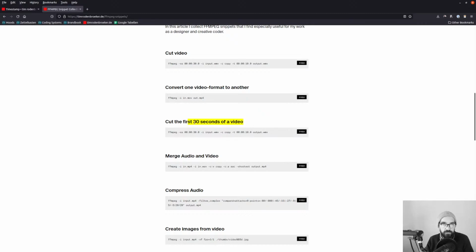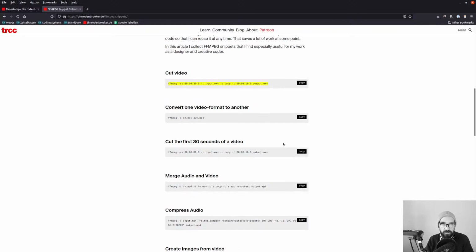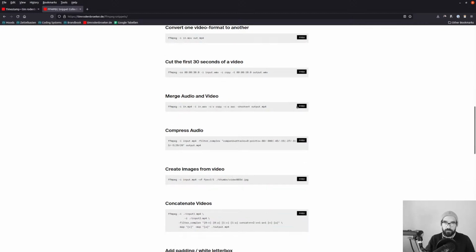Cut the first 30 seconds of a video. I think that's exactly the same code as here, so I can erase it. Merge audio and video. I use that all the time. So I have some audio tracks that I created in my production software Reason, and I just merge them with video files to post them on Instagram. Super helpful function.